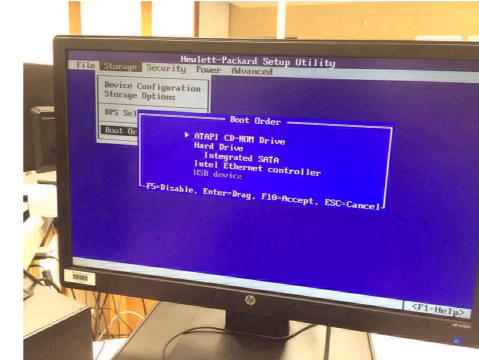You're going to want to bring this arrow all the way down to ATAPI CD drive, and then you're going to want to hit F5 to enable it, essentially turning it on. Then you're going to hit Enter to bring it all the way back to the top, and then hit F10 to save all changes.